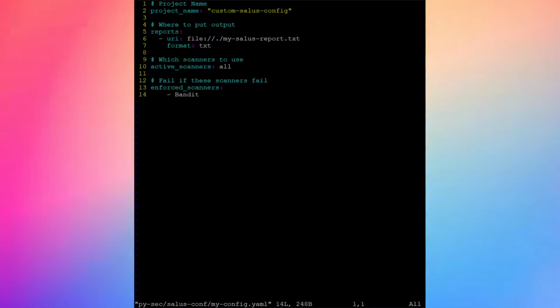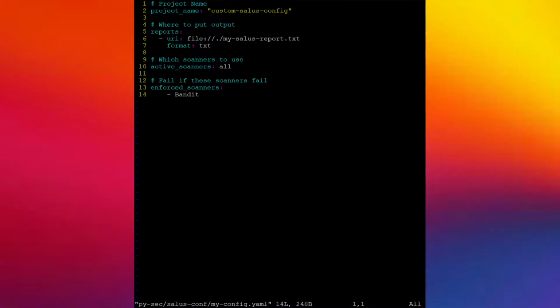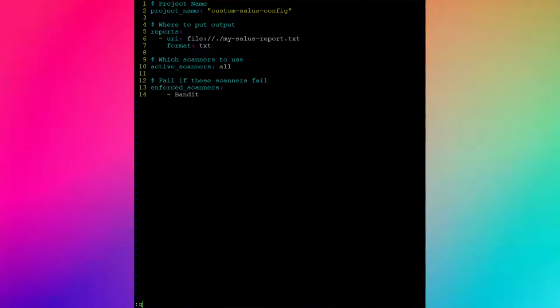We saw it earlier with one of them. It was in yellow, where it had failed but it wasn't enforced, so the entire scan failed regardless, but it didn't fail because of that. So that's this file.